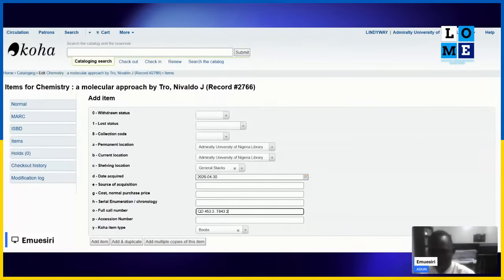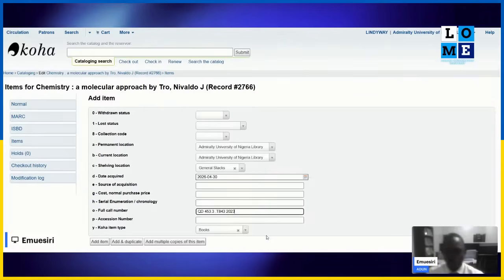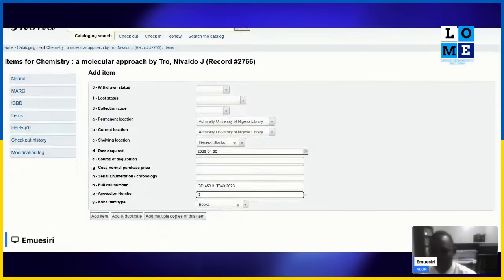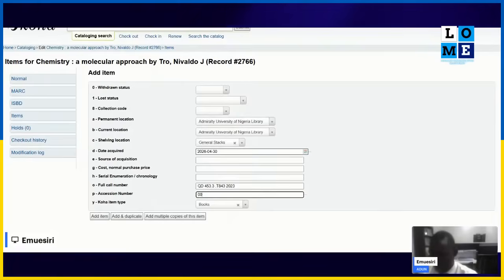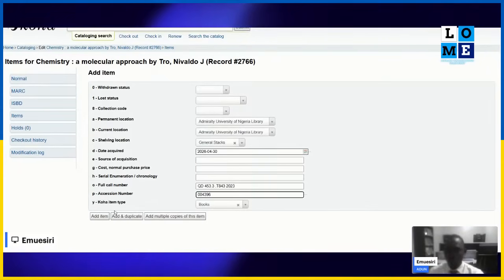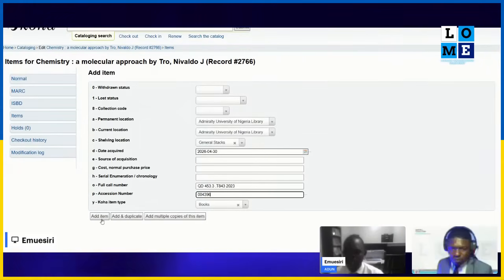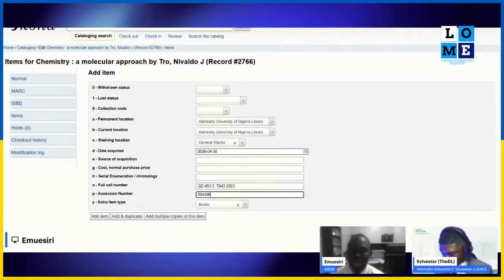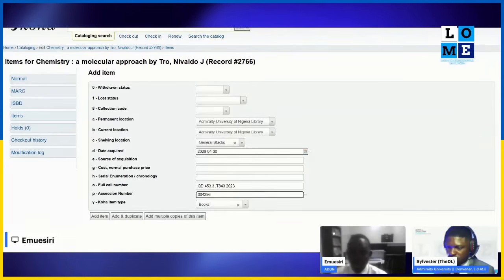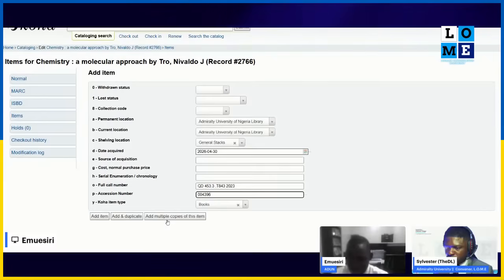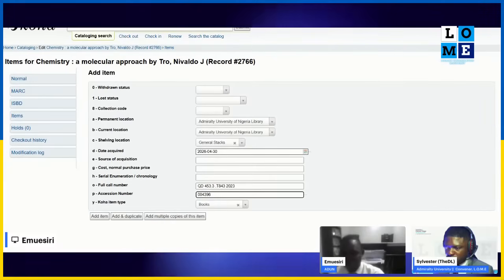So here I will also put the year the book was published, 2023. Now the accession number will become our barcode number through which you can loan the book to users. 4, 3, 9, and 6. This is it. So can you see these options we have here? If it is one book, I will click on add item. If it is one book and another one has come, but the accession number does not follow chronological order, I will say add and duplicate so that I can add the next accession number to it. That means every information I've given there will be there.